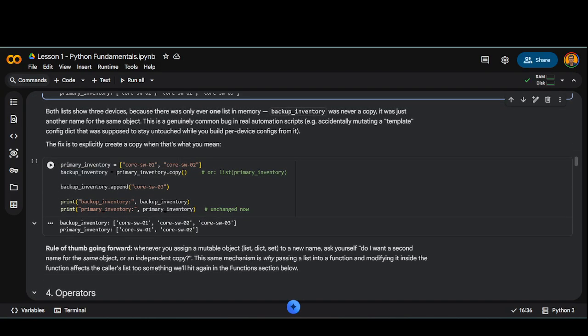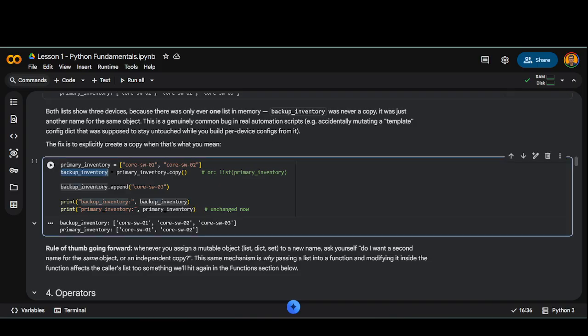Now, what to do if I want to just make a backup inventory? That means if I'm modifying the backup inventory, it should not touch the primary inventory, right? So I can create a copy of it. Okay. So for the backup inventory, I created a copy of the primary inventory with dot copy, right? And now when I'm appending to backup, it is not modifying the primary.